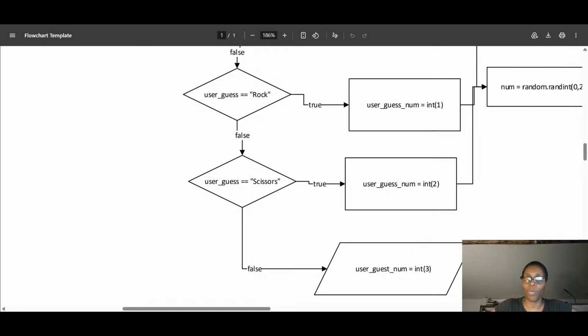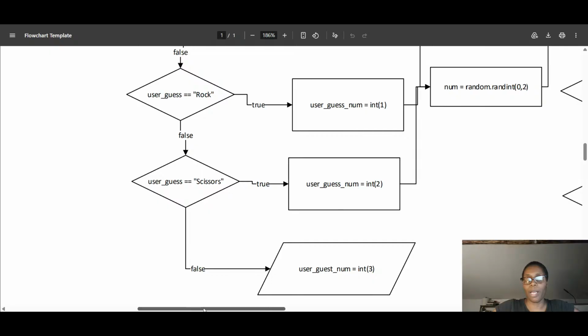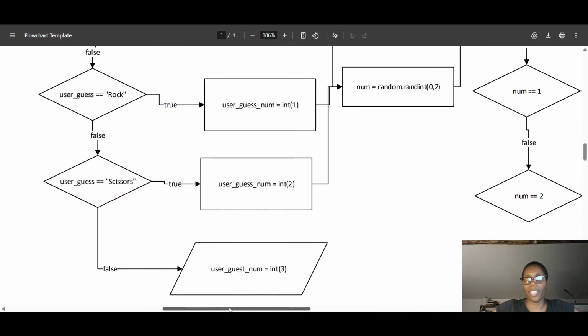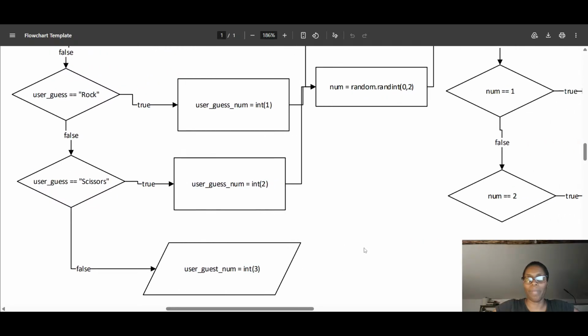And the reason that we want to do that is because later on in the programming, our formula is going to be looking for user guess num. And if we don't set it equal to anything here, then we're going to get a name error later on. I'm not sure if that's the right way to do it, but I found that it did work. There might be a better way to do it, but that's just how I did it.